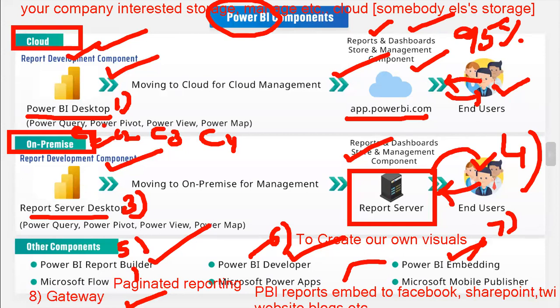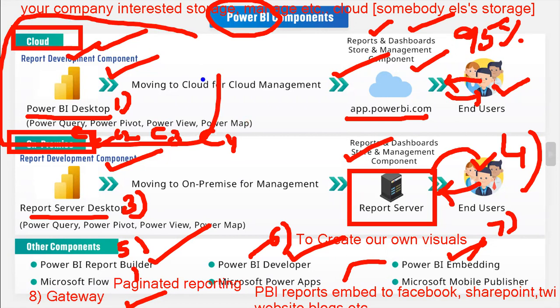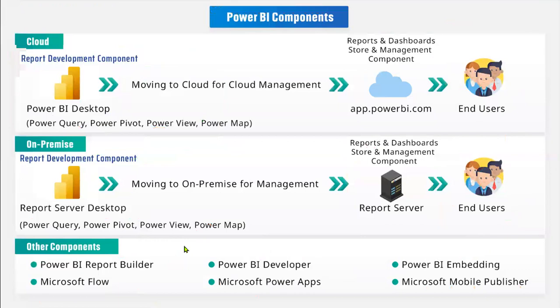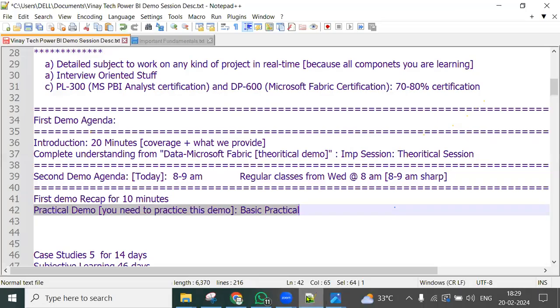And at the desktop level, we have 4 concepts. 1, 2, 3, 4. And now I'm going to explain this practically. How do we use Power BI Desktop to create a report? How to download, how to install, how to create a report. I'm going to show you practically. The same thing you need to implement after this session. Right. Let me explain.